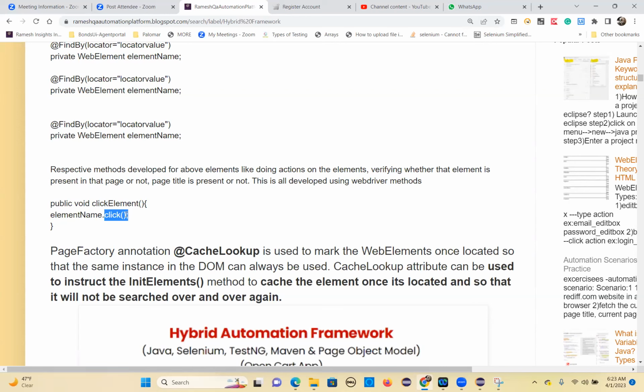Is this clear at least now or no? Yes, sir. Okay, that's the main concept. So you don't need to write driver.findElement because you are getting the element directly here.